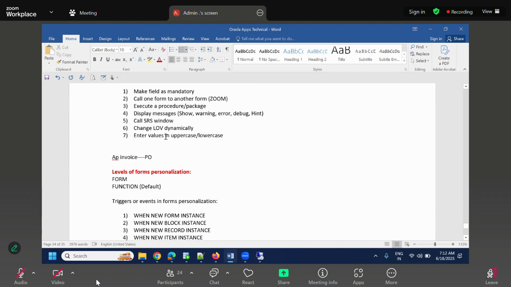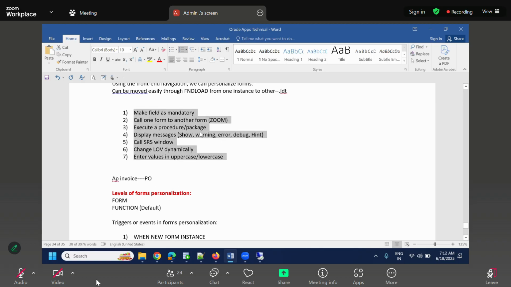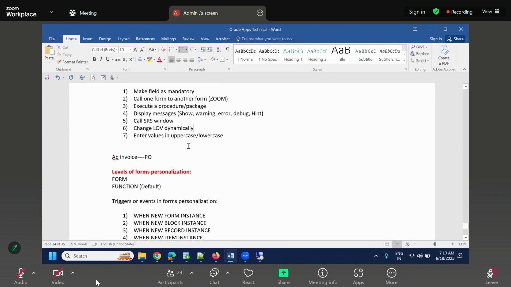Then enter values in uppercase or lowercase. So whatever the cosmetic changes, yes. But if you want to add any new field, that is not possible. That is the main limitation of form personalizations. Only cosmetic changes we can implement, like making the field mandatory, then calling one form from another form. We call it zooming, then execute a procedure or package, and then display the messages, maybe show messages, warning or error, debug, and hint messages. Call SRS window, change LOV dynamically, then enter the values, maybe in uppercase or lowercase.